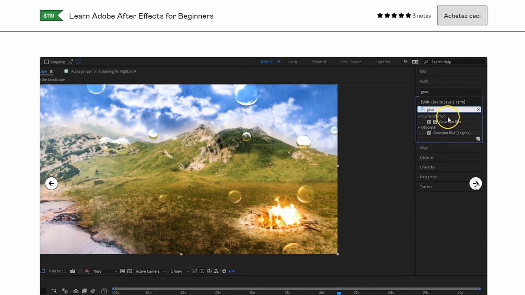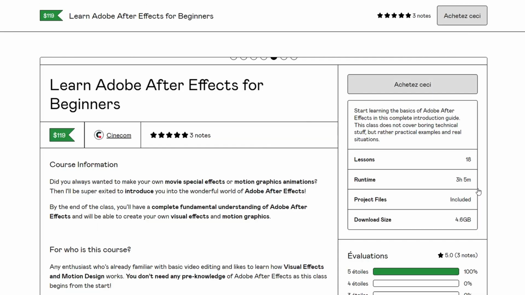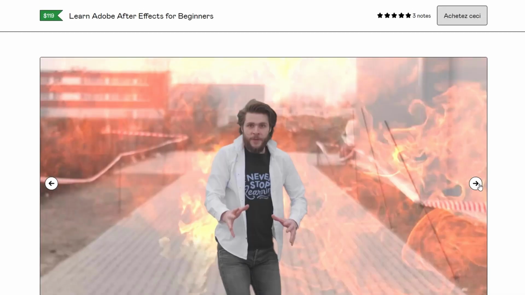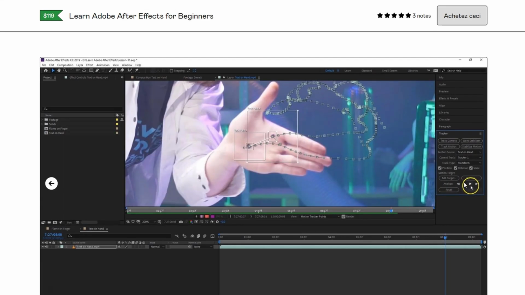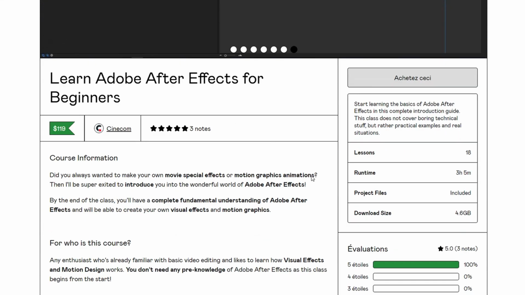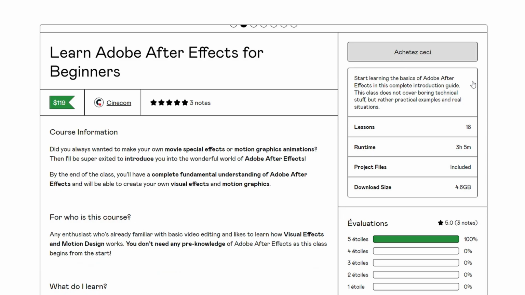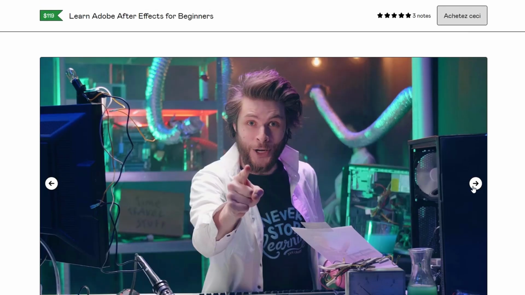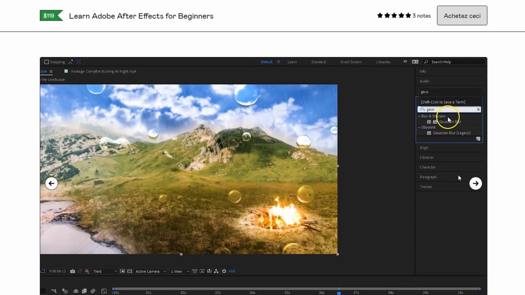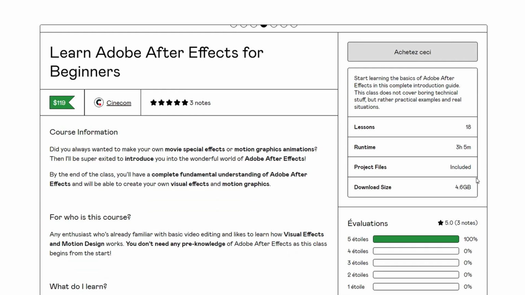By the end of the class, you'll have a complete fundamental understanding of Adobe After Effects and will be able to create your own visual effects and motion graphics. This course is for any enthusiast who's already familiar with basic video editing and likes to learn how visual effects and motion design works. You don't need any pre-knowledge of Adobe After Effects as this class begins from the start.